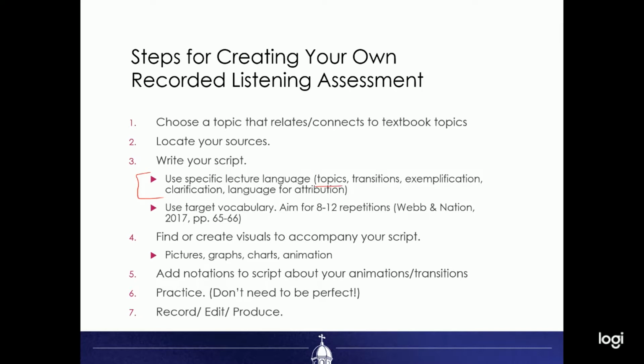So language for introducing a topic, making transitions, giving examples, clarifying, and especially language for attribution, which I'll talk about in a moment. You want to use target vocabulary. According to Webb and Nation, who wrote a book called How Vocabulary is Learned, you really should aim for 8 to 12 repetitions of a word in a transcript. So, I mean, that's a lot. So use strategic thinking about the number of vocabulary words you want them to learn and how you're peppering them throughout your script.